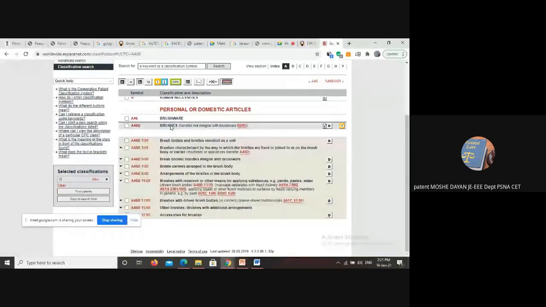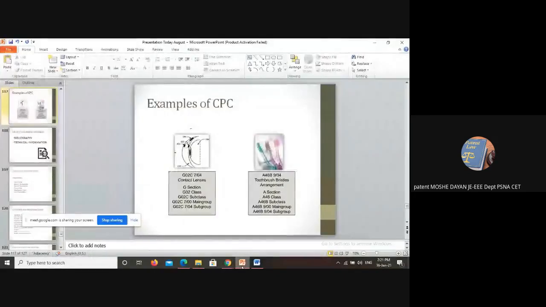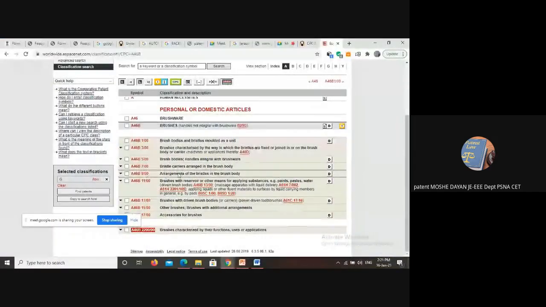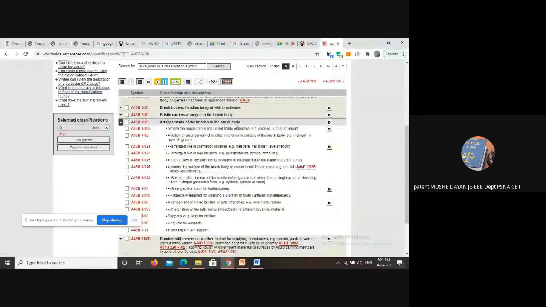Again, A46B here, we have this subclass, wherein for our invention I have taken the code as 9/04. So here 9 is arrangements of bristles in the brush body. Again 9/04, for this 04, see 005 is where the brush material is not made of bristles. 02 is for position of arrangements of bristles. So everything is unique and different.